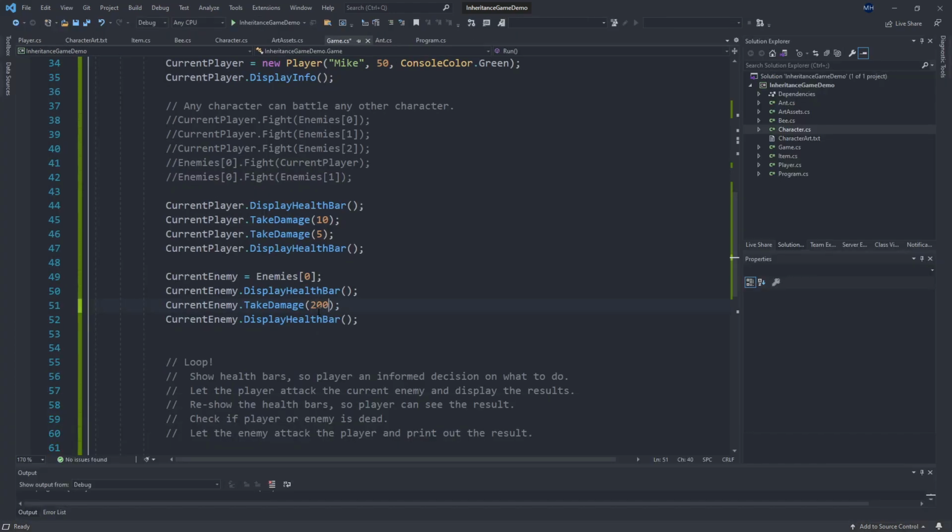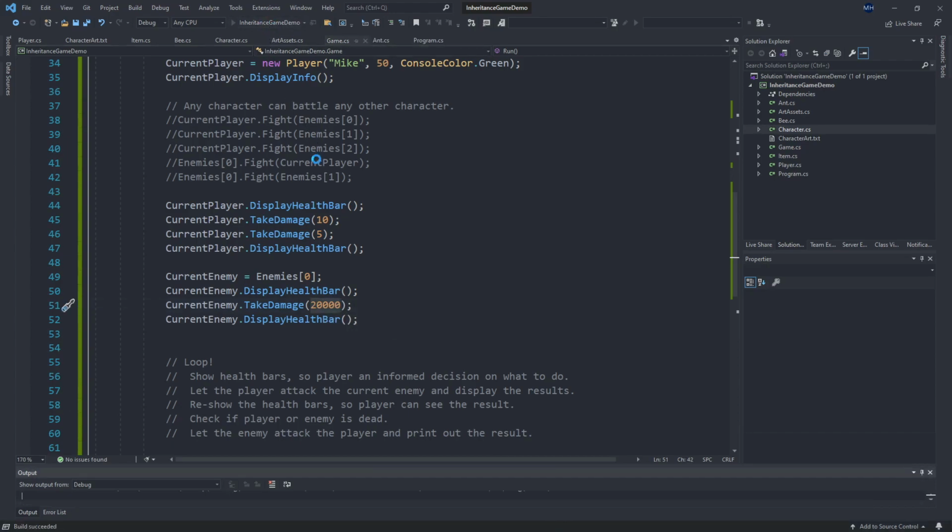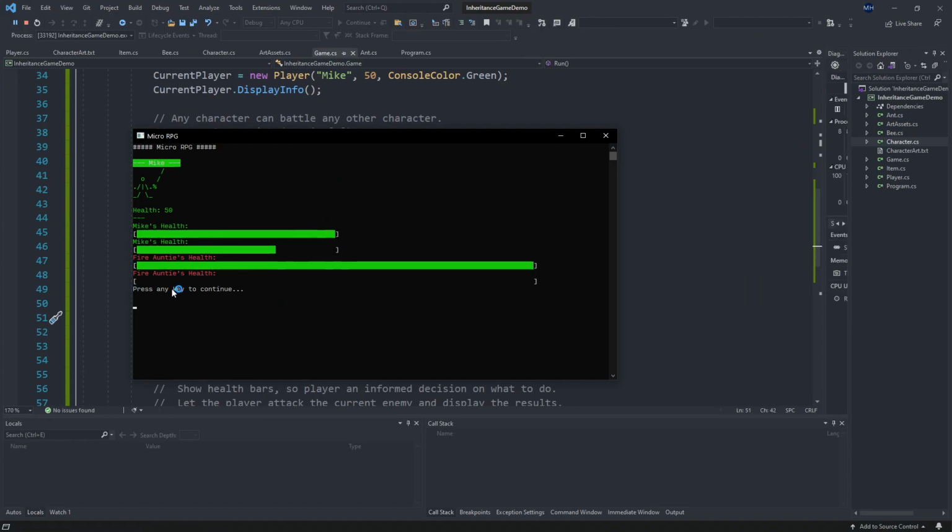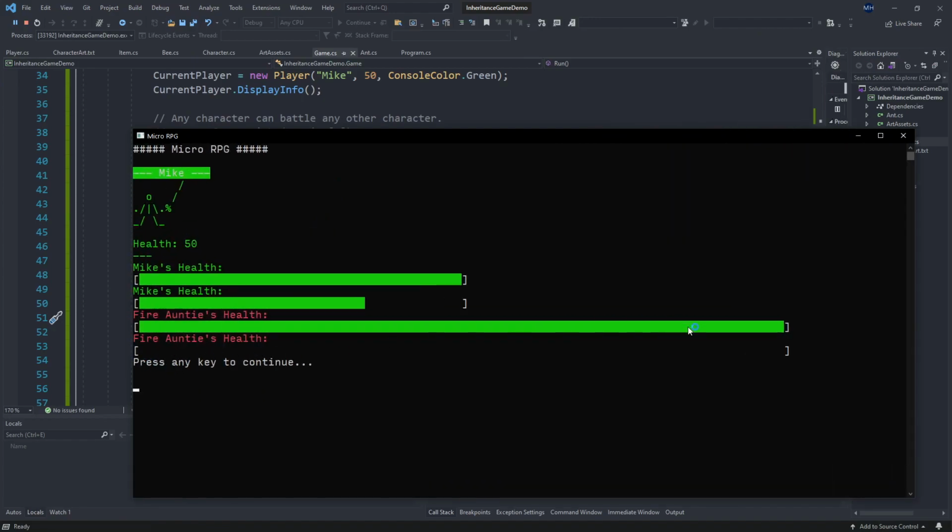Let's try doing something crazy, like taking a ton of damage to make sure that we don't break our health bar. And look, it's completely empty. And the reason why that didn't break our health bar is because we capped the health, so the health can never go negative.